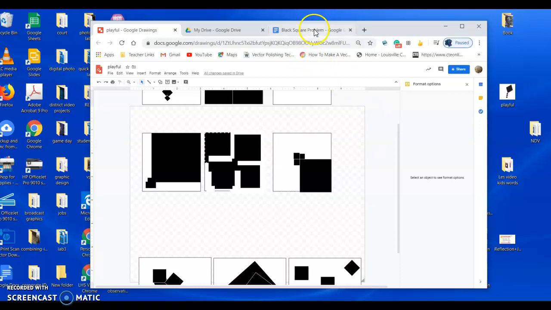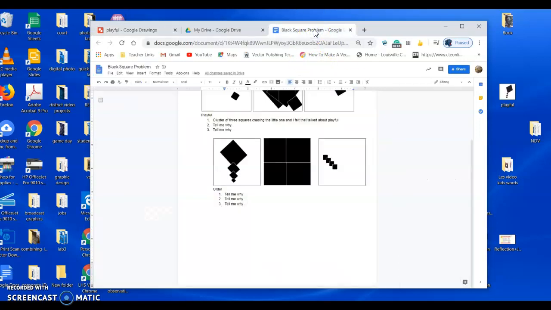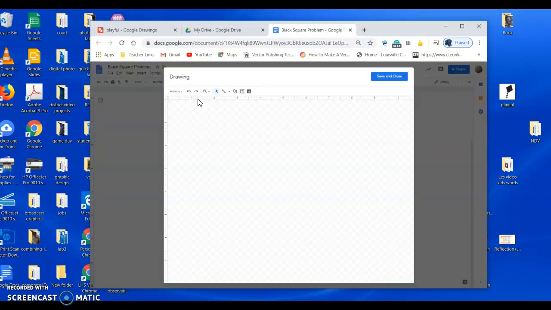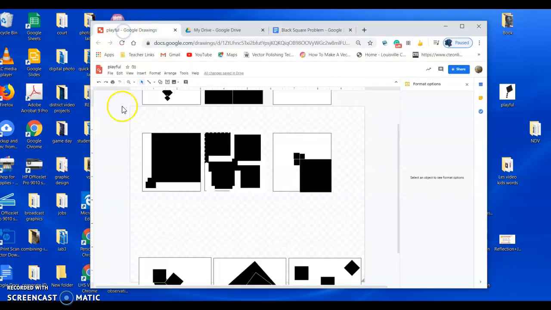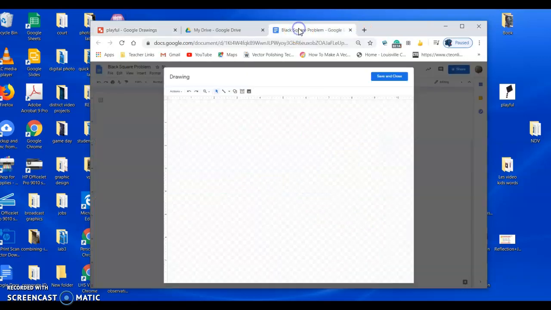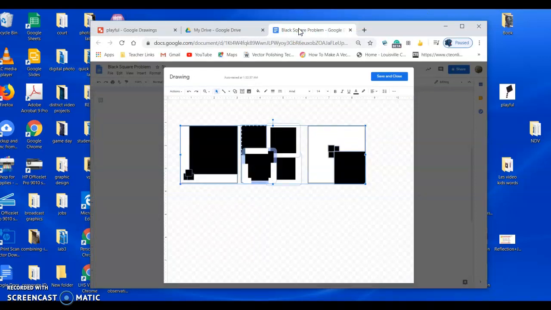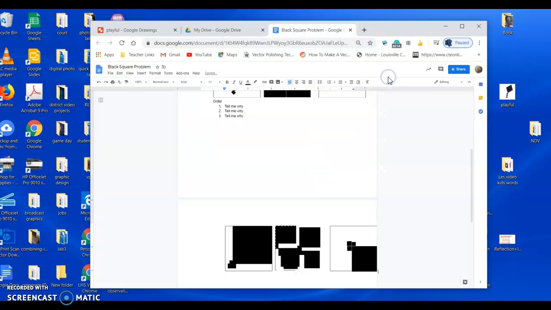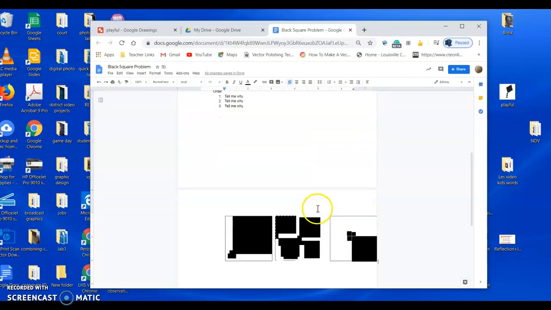So now I need to get those three over here into my Google Doc. That's in Insert, Drawing, New. Go back to your Google Drawing, click and drag around them all, do Control-C, and go back to your Google Doc and Control-V. Hit save and close. And there they are.